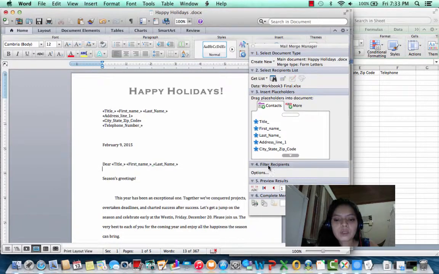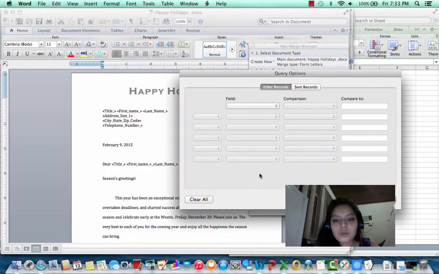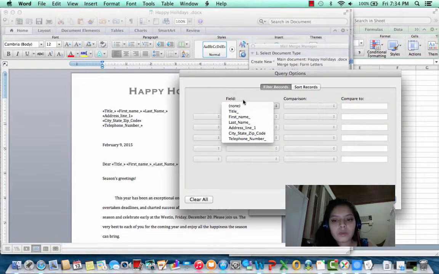This is the filter recipient. So this is typically when you need to filter more than the normal amount of recipients. So here we only have 5, so it's a very simple list. But for major corporations, they might have hundreds, thousands of names and of information of their clients. So that will be very helpful. And this is just going to filter them out. Okay, so it'll filter it by the field.